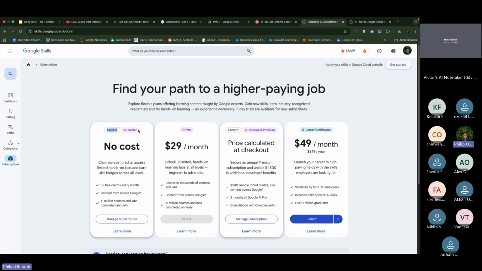If you're on this, make sure you're on this Starter and claim the subscription. It will give you 35 credits every month. So you keep getting 35 free credits for your Cloud Skill Boost to take the labs every month. That's what I'm using right now. I'm also using another subscription, a developer premium, but don't worry about it. It's different, but this will work for you.